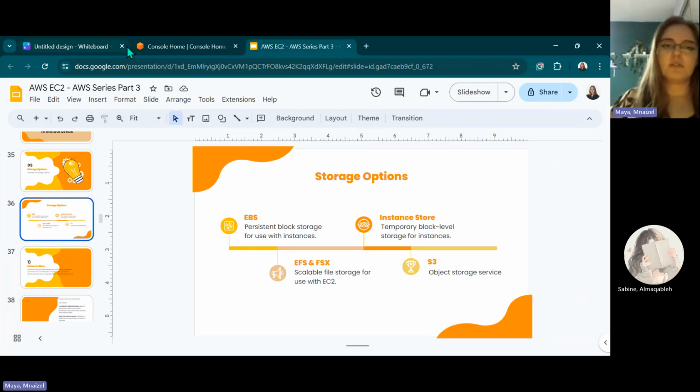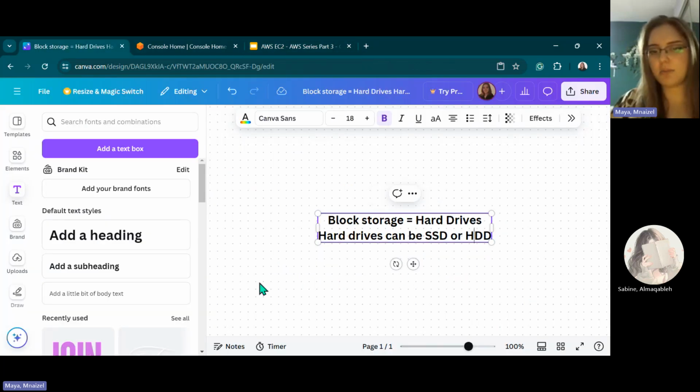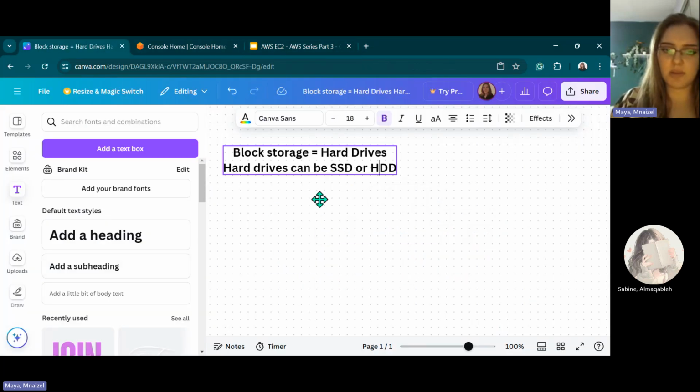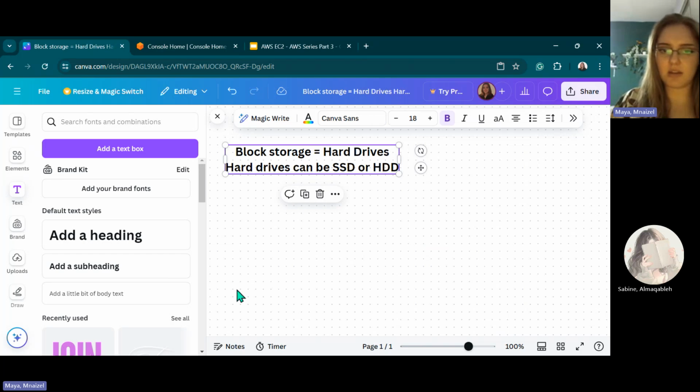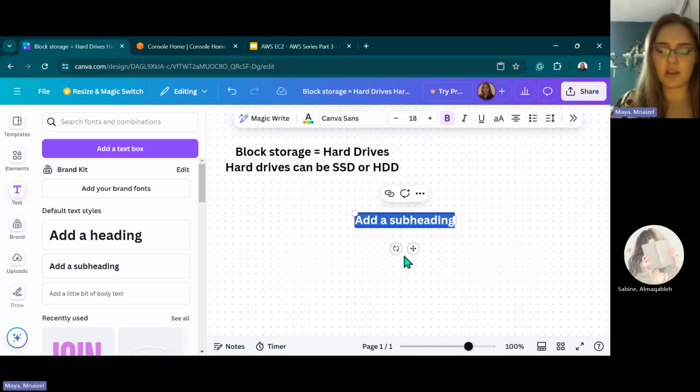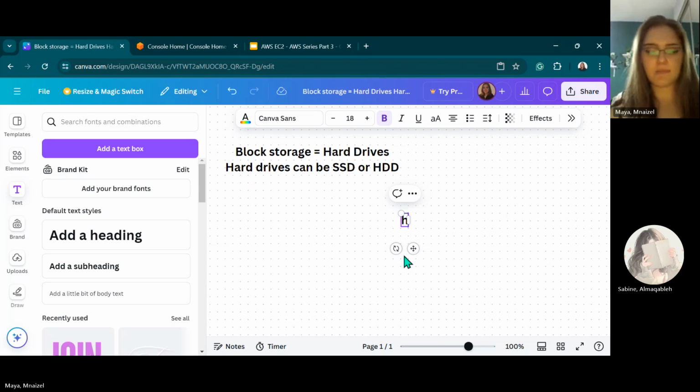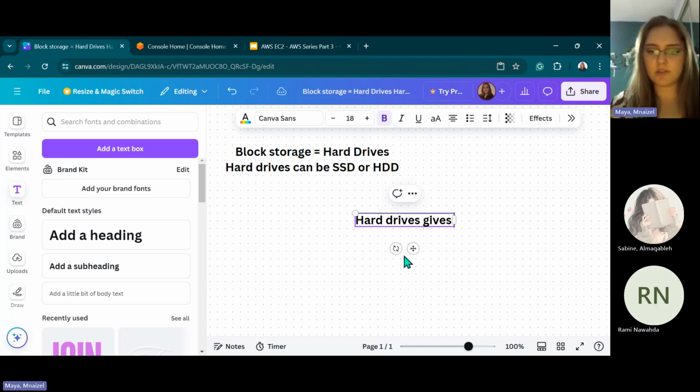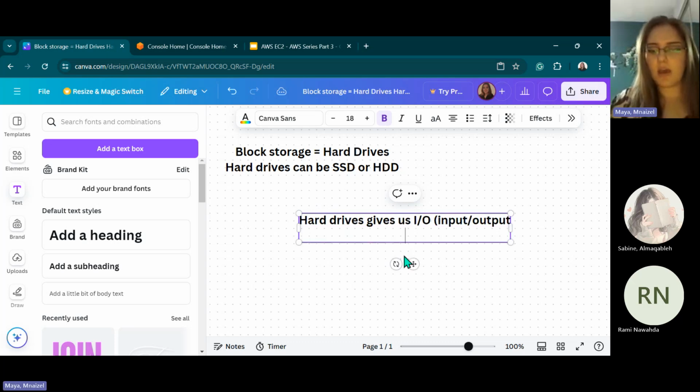Okay, so why do we need block storage? When we say block storage, we have this thing called input-output. Let me add another subheading, and we can say that hard drives give us something that's called input-output. And another thing that's called throughput.